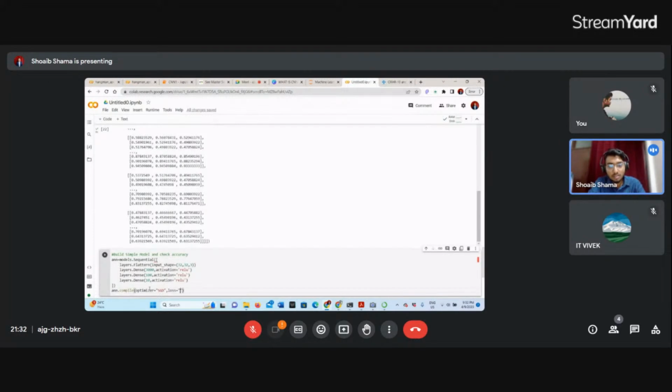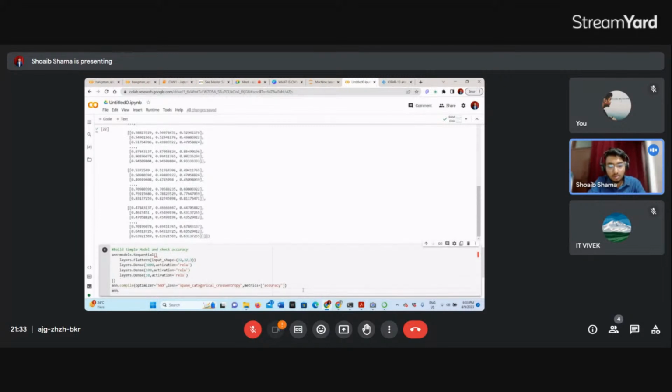So in the loss function, let's use sparse categorical cross entropy, and the metrics we need to say is like your accuracy. So ACCURACY. Okay. So NN.fit, X train, Y train, and let's run it for an epoch of 5.